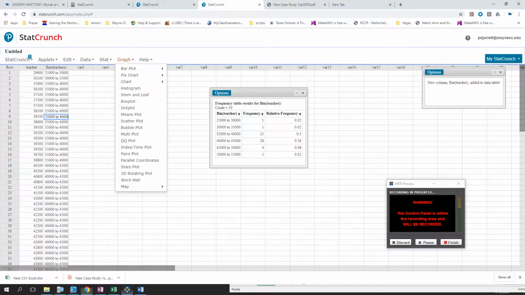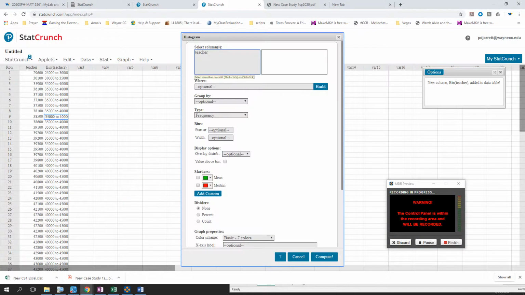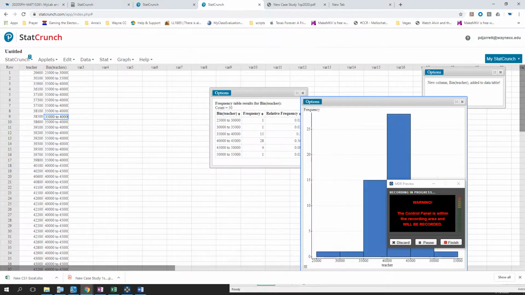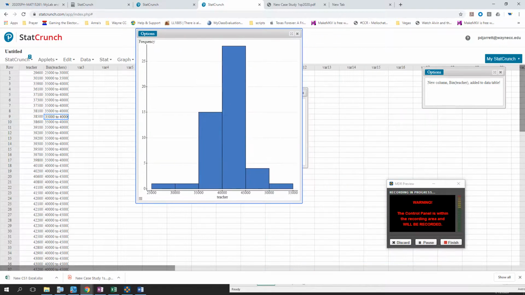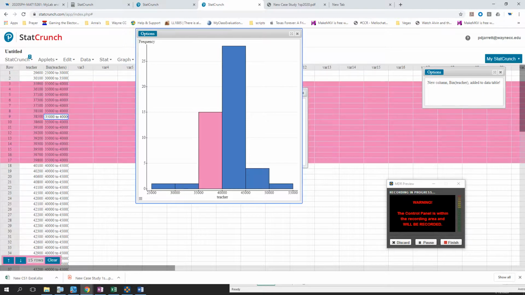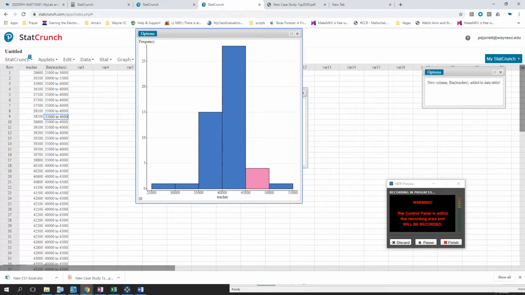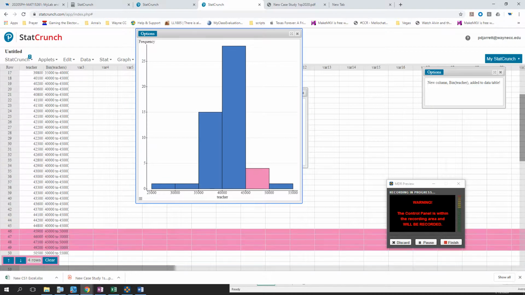So how do we make the histogram? We go to Histogram and select the teacher column, and we'll do the 25,000 for start and then 5,000 here, and then we'll compute, and there it is. And here's the really neat thing. If you highlight that, it will tell you down here how many rows there are. So I can clear that. In that case, there was only 1, and it showed that one. In this case, it was 15 and 4. Now, the 4 are way down here.